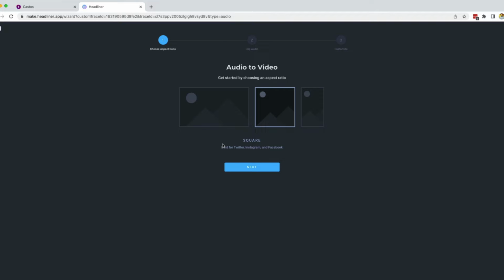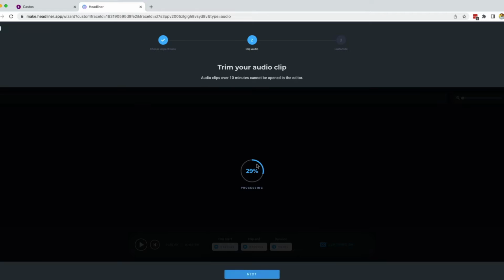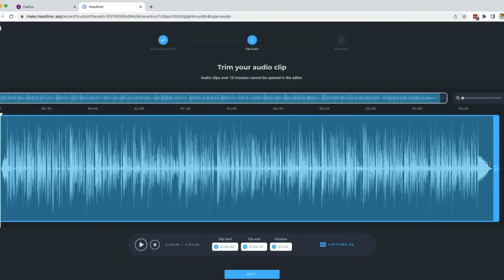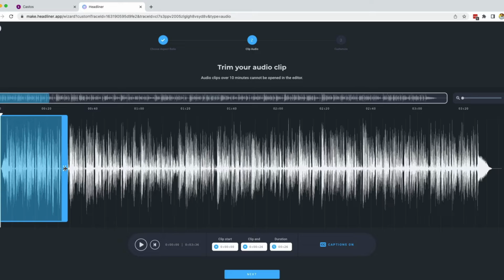You don't need a Headliner account. It's built into your plan and it comes with it. And we'll hit next on the template that we want to use. And then you can select which snippet of audio you want to use to turn into a video file, which is also known as an audiogram.